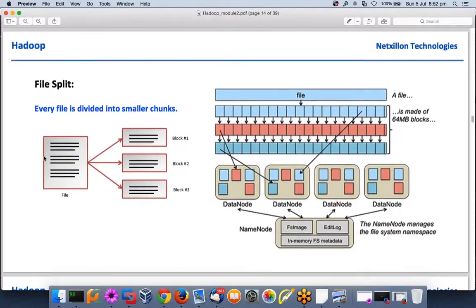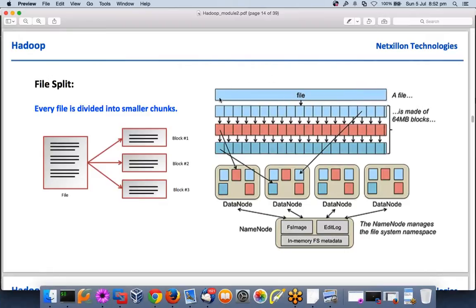Whatever file we write, it will be split. I have a file, it will be split into smaller blocks, each block 64 MB, and written to data nodes. That change will be recorded by your name node in memory, and also persisted to edit logs, and the edit log is rolled into the fs image during checkpointing.